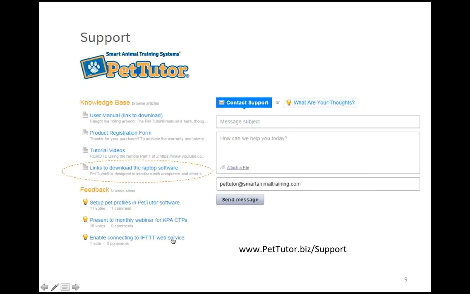Okay, so this is where you go to get the software. A question here is, can you use the same software for multiple Pet Tutors? And the answer to that is yes. When you purchase that, we know which units you have and we'll provide you the key for any of your systems. So you don't have to have different computer software for multiple systems. You can use one software for all systems. The area that I've circled here is to download the laptop software and the driver.